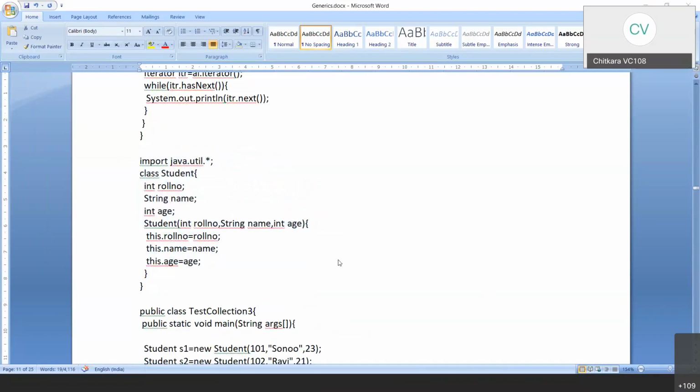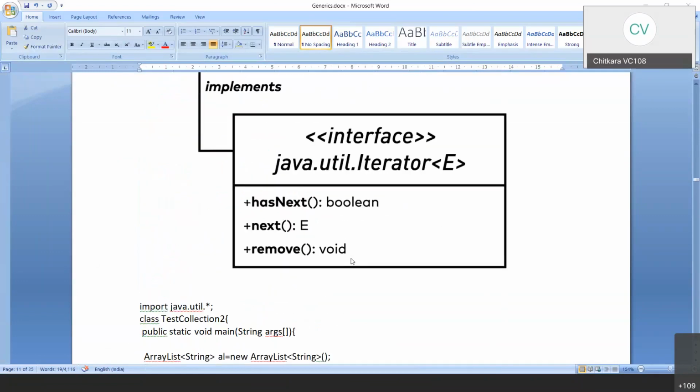Manirup, I already discussed this, I think you joined late. I told you that java.util.Iterator has got hasNext, next, and remove.